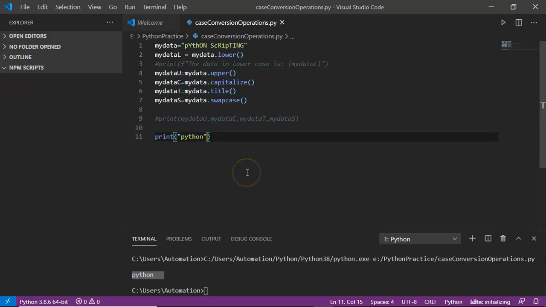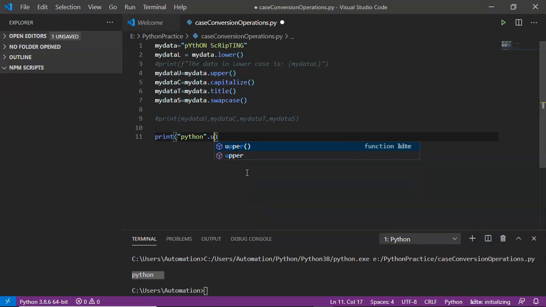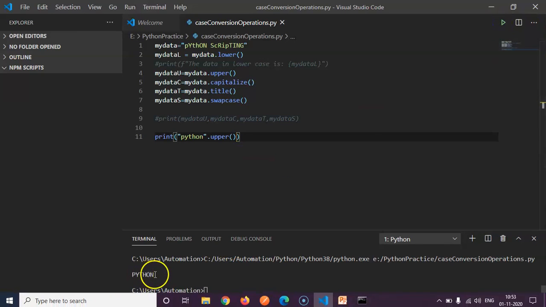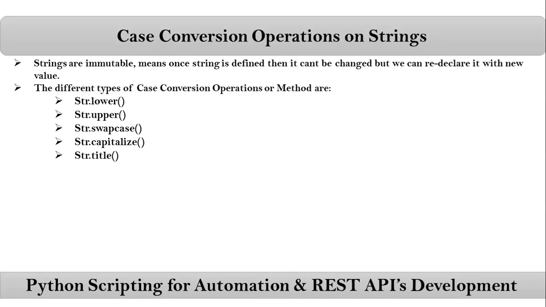Now on this string directly you can apply your required case conversion method. Let's say upper. Now see the result. Yes, so be clear. You can directly apply your methods on your variable or on your strings. Fine.